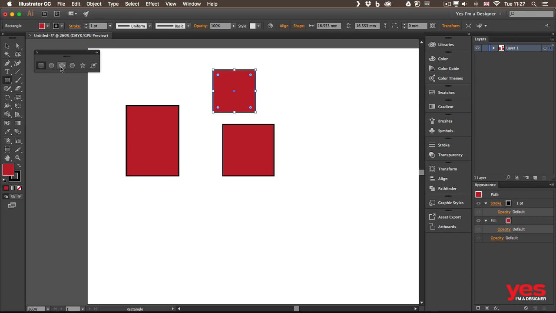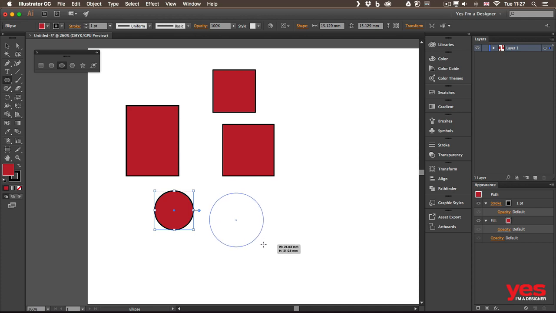The same thing applies to the ellipse tool. With the ellipse tool, whenever I'm drawing and I'm close to a perfect circle, it shows lines. So that will be a perfect circle. If you are on a previous version, just remember to hold down the Shift key whenever you want to draw a perfect circle or square.